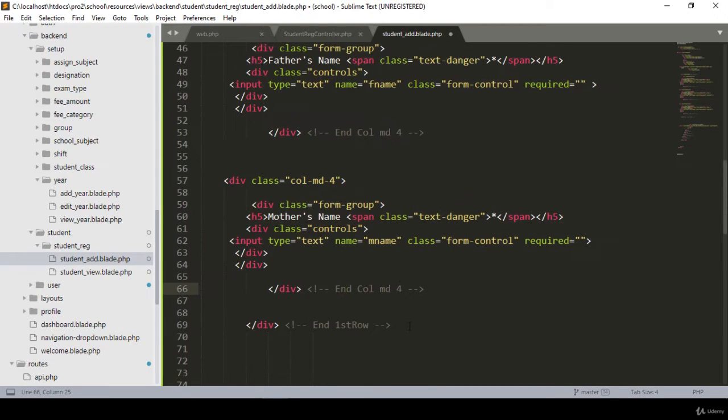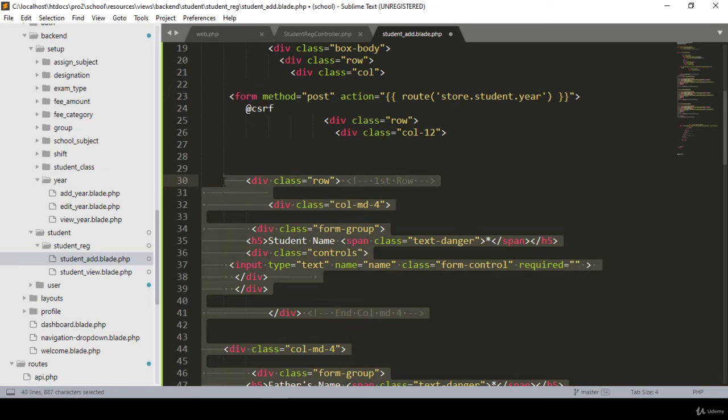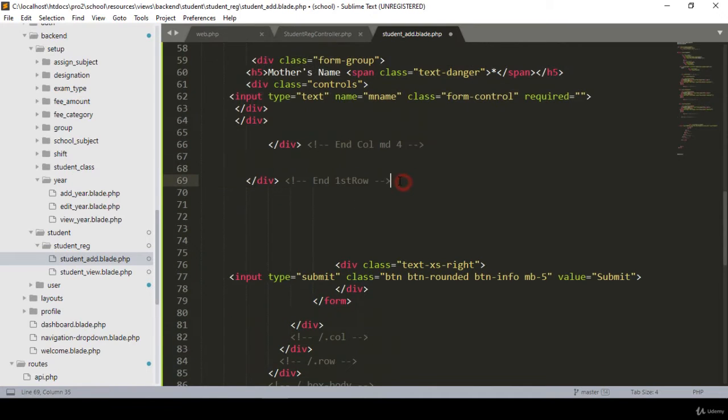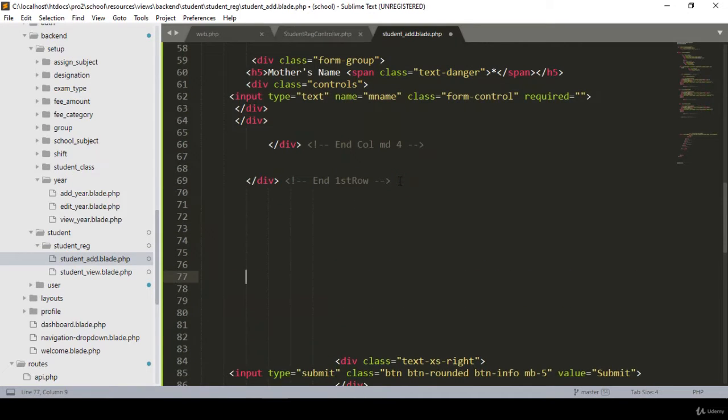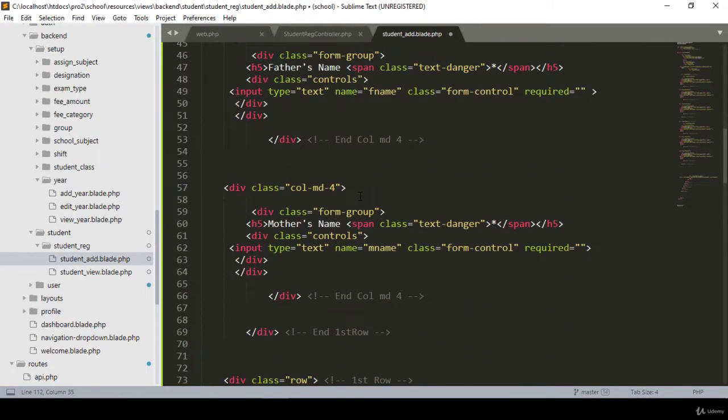Okay, so now I take another row. You can see that is our first row. Better I copy that total first row. That is where our first row started. I copy it. So you can see how helpful it is to use that comment. Actually it's very easy. So now I want to take another row. I paste it, so that will be our second.